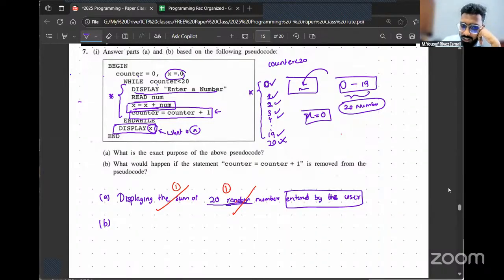The value of x remains the same. Wrong. The value of x is not going to be the same. The value of x will change. The value of x will keep on changing. Initially, x will be 0. So let's say you enter the number 2. Now we'll add 0 plus 2, which is 2.